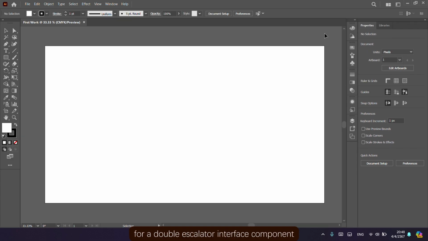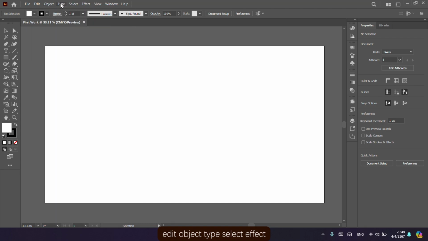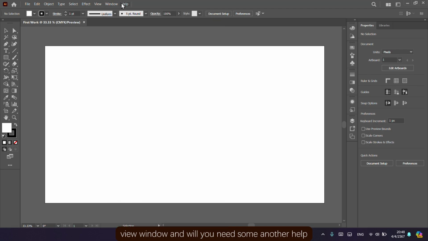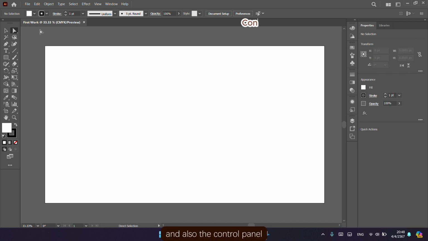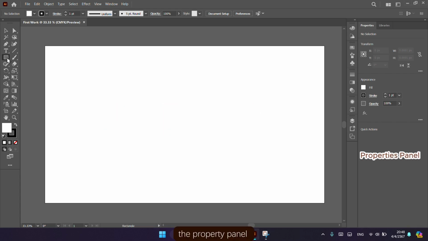For the Adobe Illustrator interface components, here we have the application bar that includes File, Edit, Object, Type, Select, Effect, View, Window, and Help when you need some other help. And this is the document window and also the control panel. This is the tool panel that you can use, with all of the tools to make a design. And this is the artboard and the properties panel.